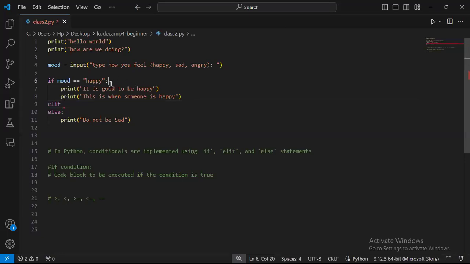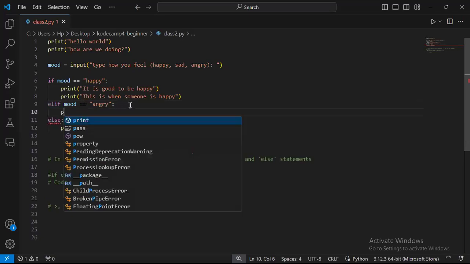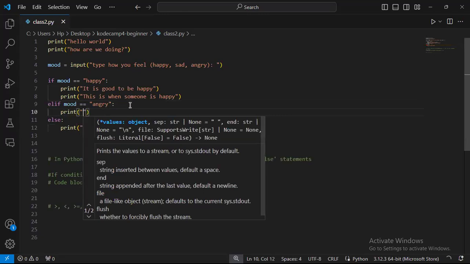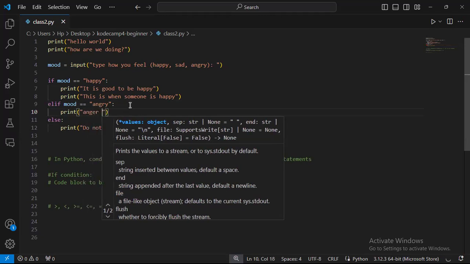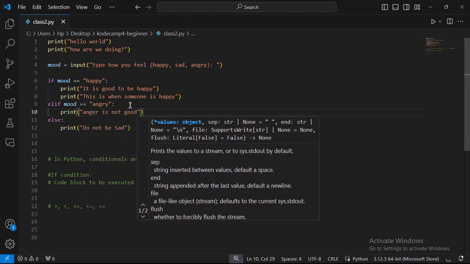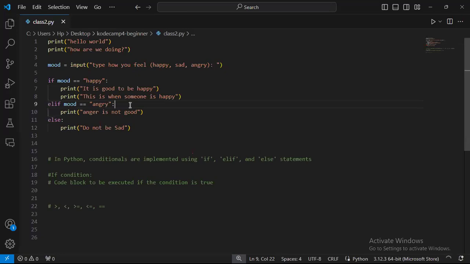So I'll copy this same condition, but this time around I want to check if you are sad, sorry, you're angry. Then I want to tell you that anger is not good, right? But at that point, if a user is not happy or not angry, we want to automatically assume that you are sad, because that is where your else comes in.